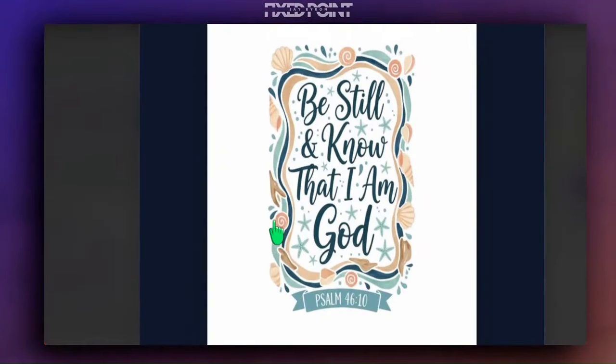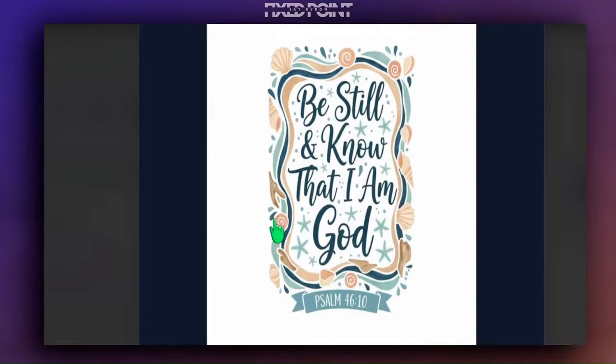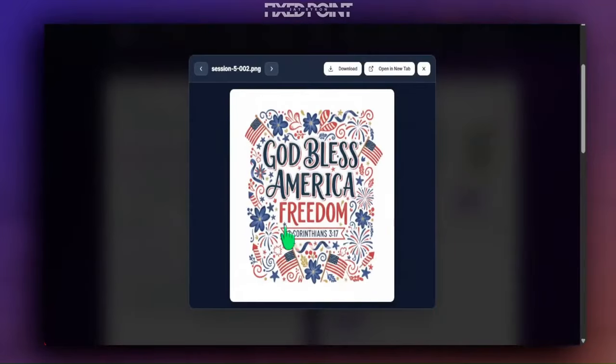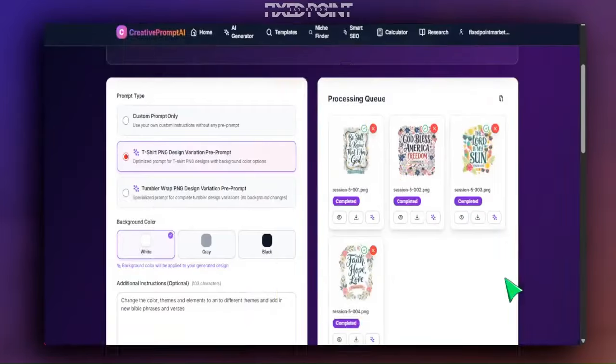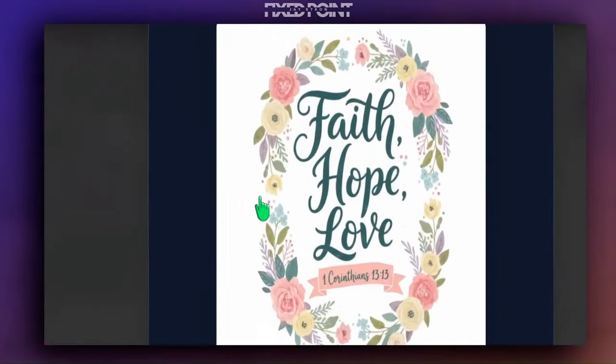Here's our Bible theme. As you can see, for the beach theme, it came out well. Here's the same thing for 4th of July, right? Here it is for the beach theme. Here it is for the floral theme.